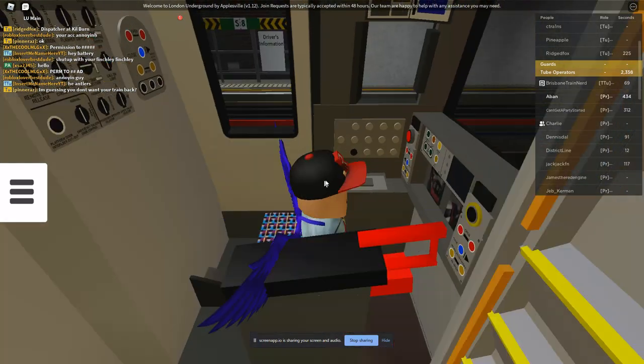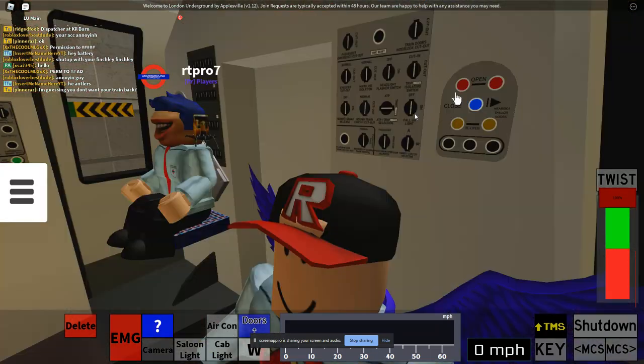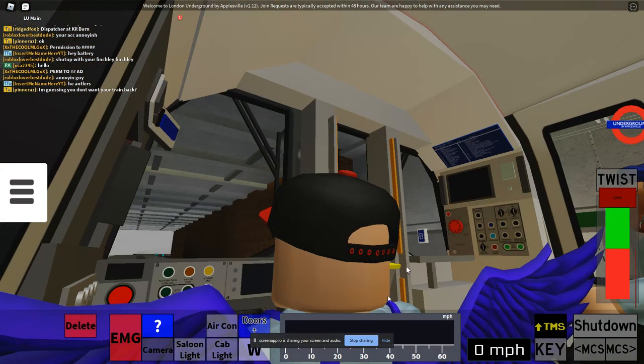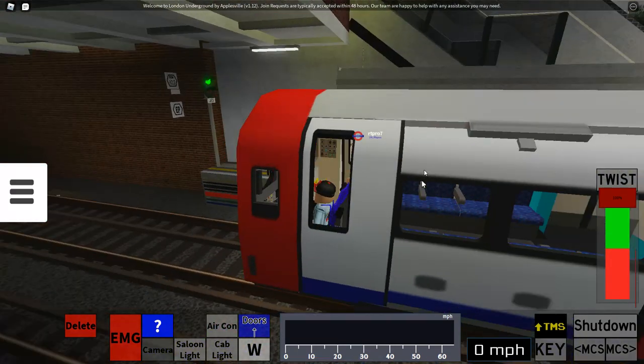So then you go to the front of the train. When you spawn in a train, you'll start. Now you're like, what the hell? Why are there so many buttons? I'm already confused. What do I do?